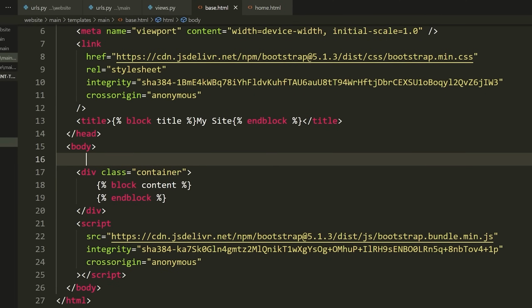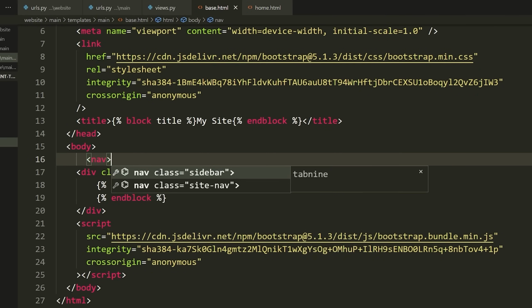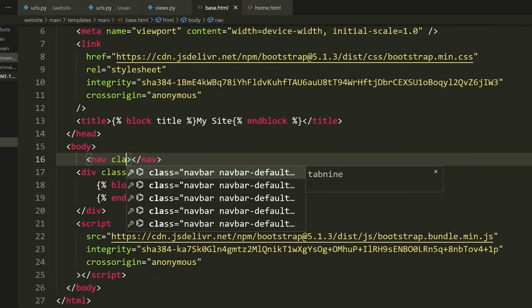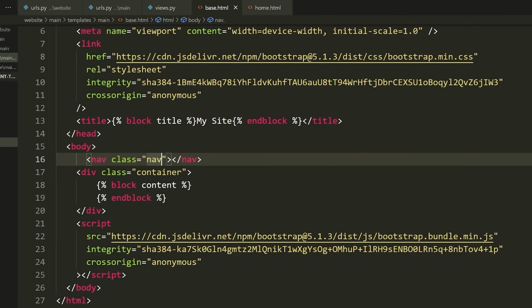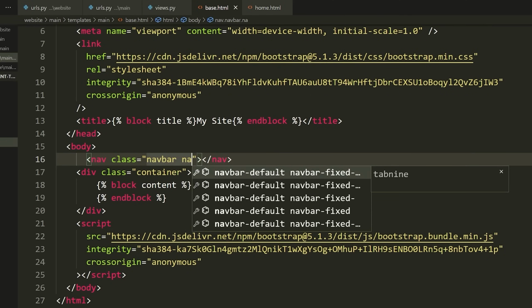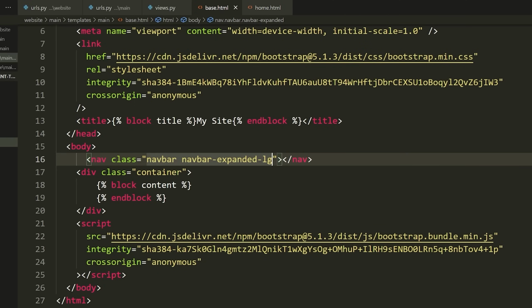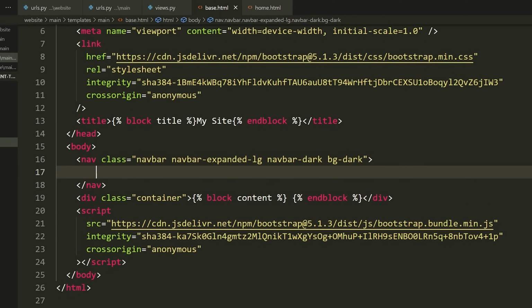And what I want to do here is just place a navbar that will let me navigate through the website. So we're going to type nav, and let's end the nav here. We want the class here. These are going to be some Bootstrap classes: navbar, navbar-expand-lg, navbar-dark, and then bg-dark. If you're unfamiliar with the syntax, it's just from the Bootstrap website. You can just copy it out. We're just going to get a nicely styled navbar here.